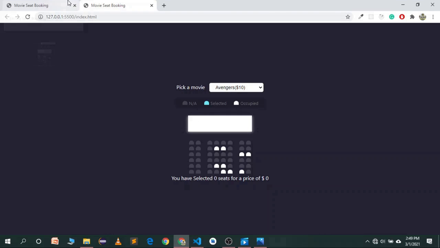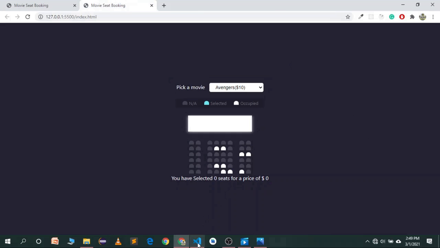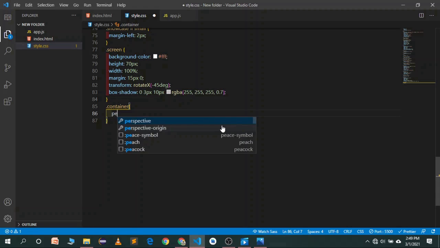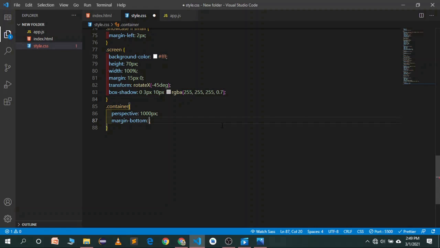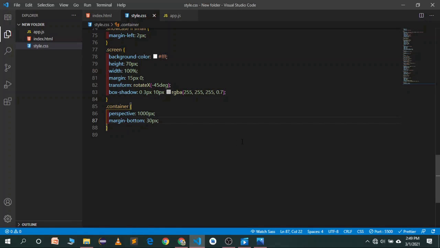We will give it a single property and it will look the same as the demo. So let's go to the index.html file, and under the screen we will target the container. Give it a perspective of some greater value which is going to be 1000 pixel, and give it a margin bottom of 30 pixel. Now save it, and now you will see we have a beautiful looking screen same as the demo, and it's looking amazing. So let's move to the next part.